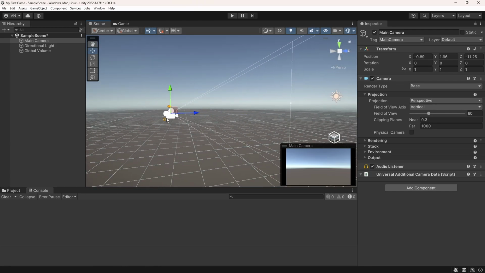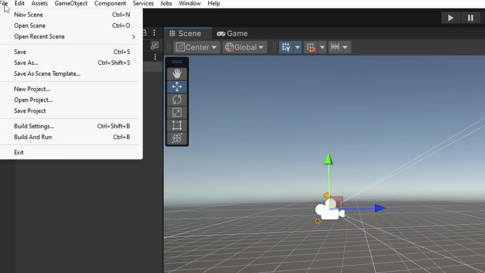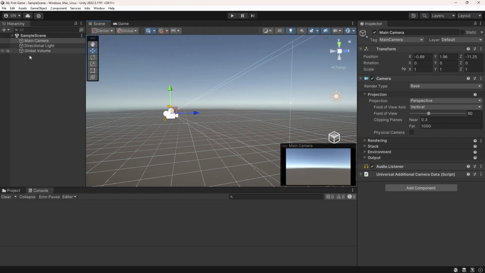Over in the Hierarchy window, you'll notice a little star next to the sample scene item. This means you haven't saved changes because you moved the camera around, so to save your changes, you can go to the File tab at the top left and select Save. You can also use the convenient shortcut Ctrl+S. Sample scene is just the name of the scene, and you can change this anytime to something like level 1 or boss fight, depending on your needs.